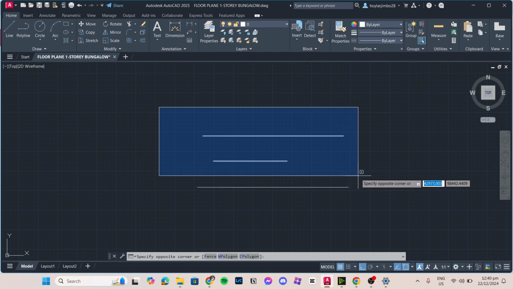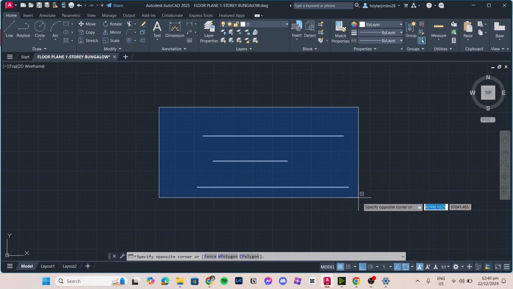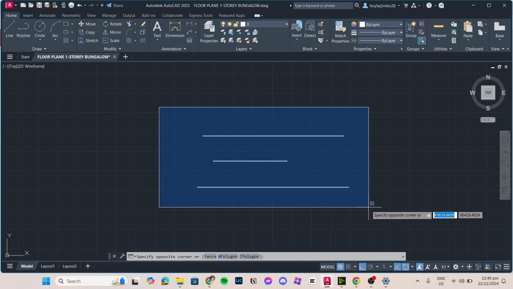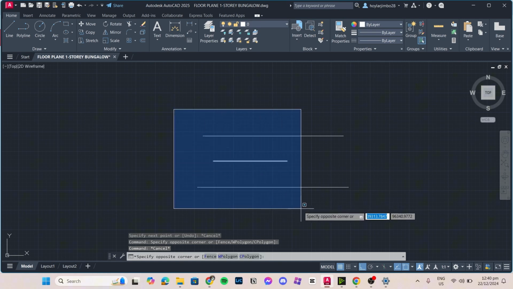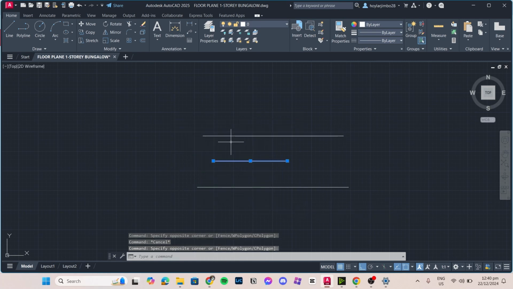for a line or an object to be selected, it should be covered by the whole rectangle. If it's not, it will not be selected like this. See?